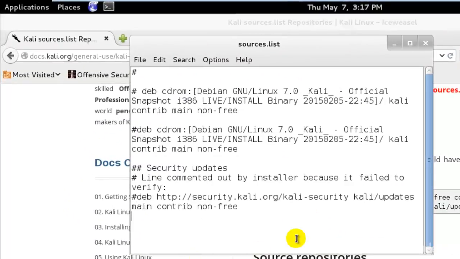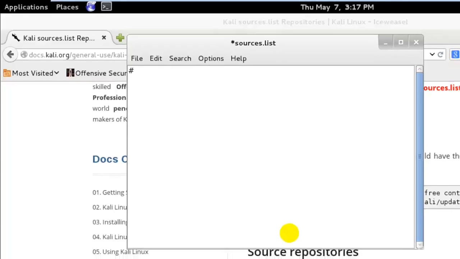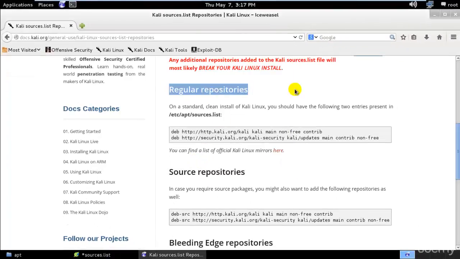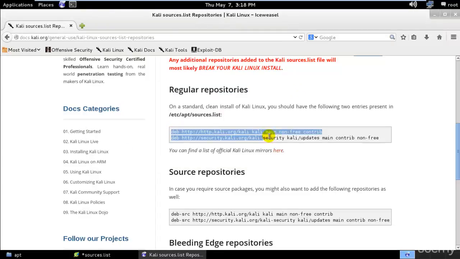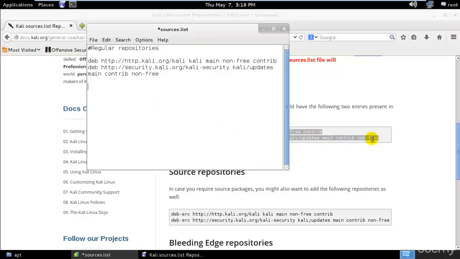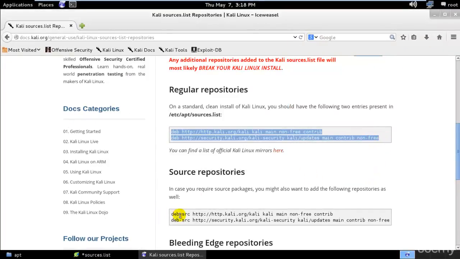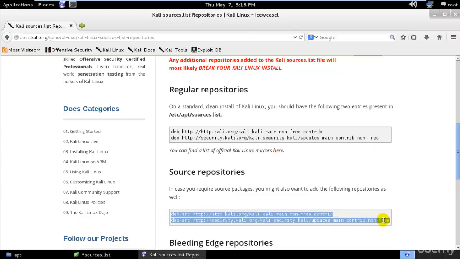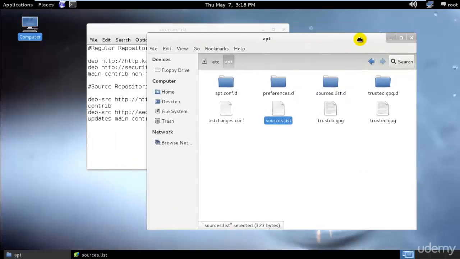What I will be doing is select each and everything and delete, and since this is a .list file, if I type pound, it will convert that into a comment. So I'll type and copy, regular repositories. I'll paste it over here, and I'll copy these 2 repository links and paste them, and then I'll type source repositories, and I will copy everything from over here and paste it. Perfect.